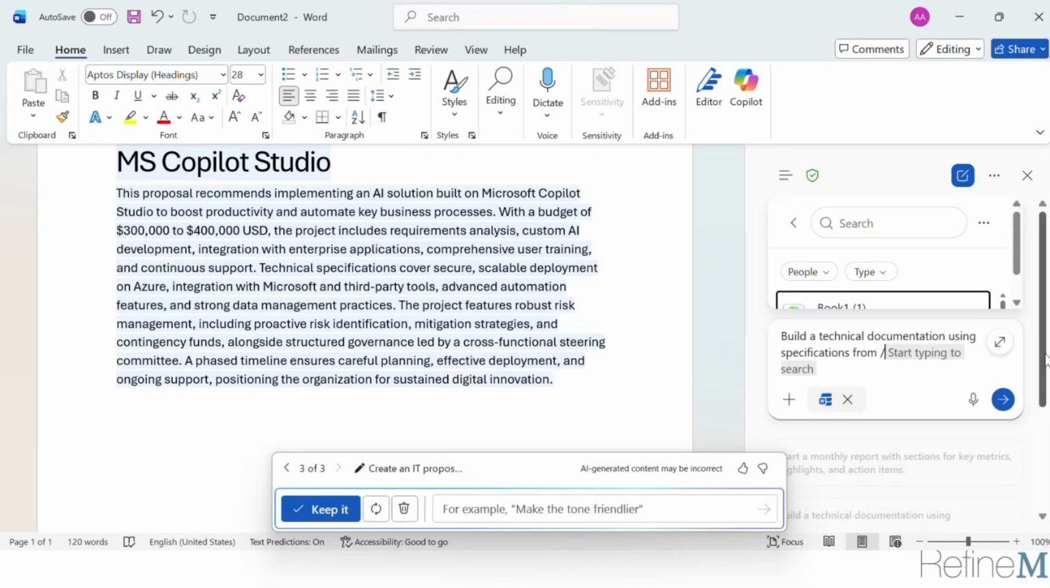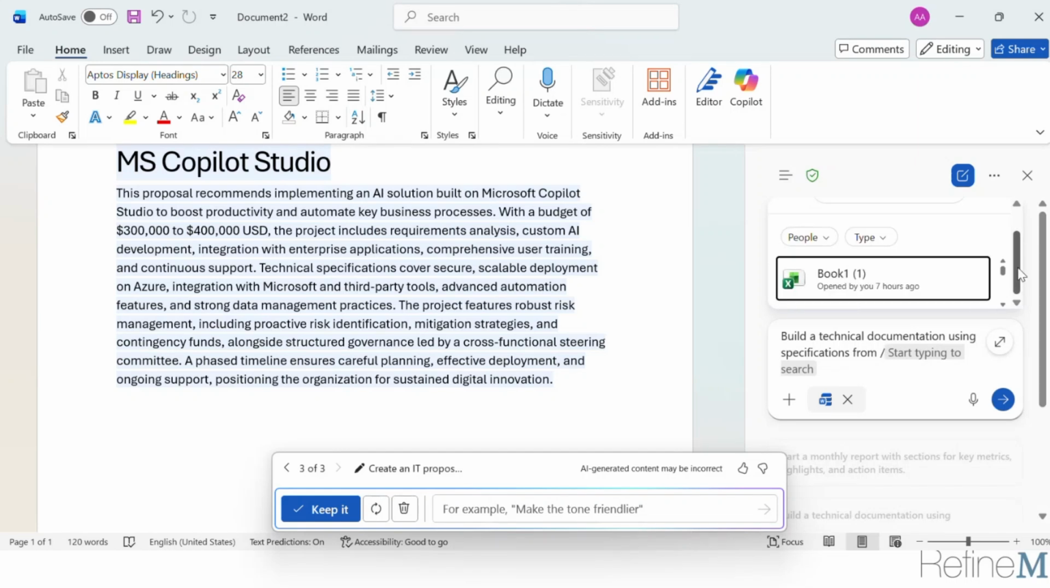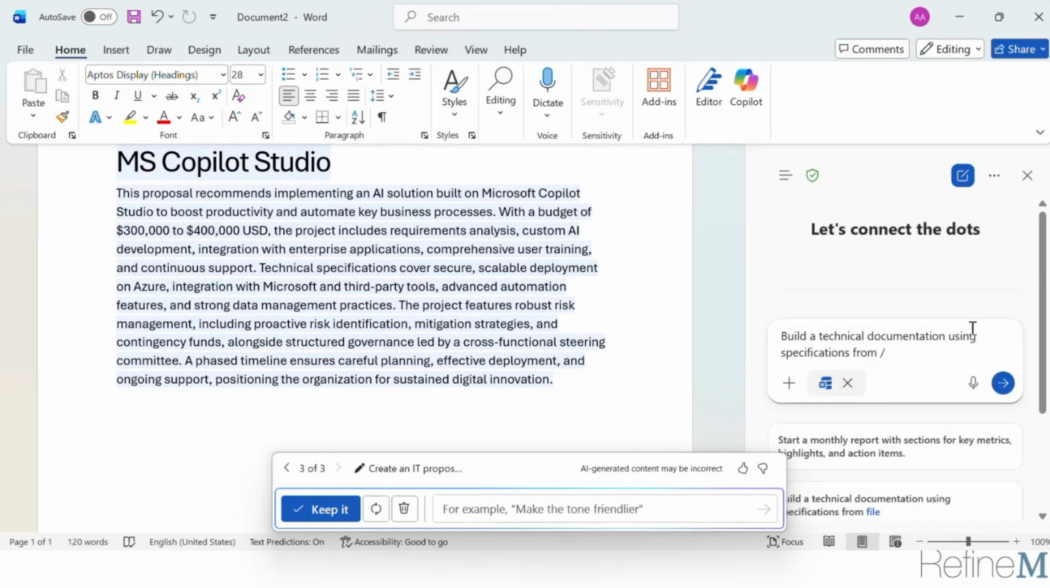There are a lot of things that it can actually do from here, right? So when we say slash and I type, it can actually take me to SharePoint. It can take me to my Outlook, wherever you want to go. It can just go over there and find the details for me. Okay. So let me move from here.